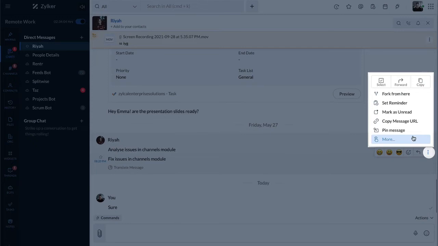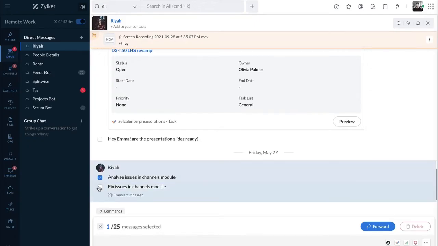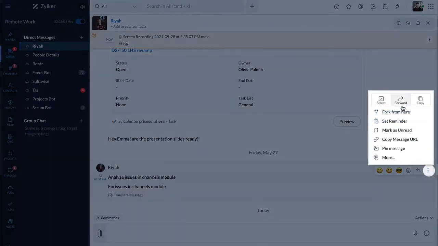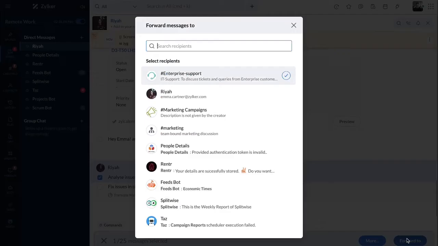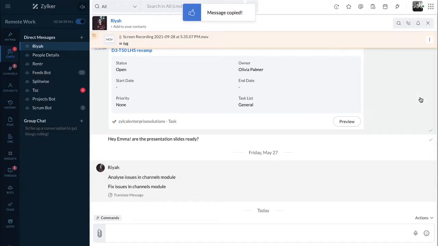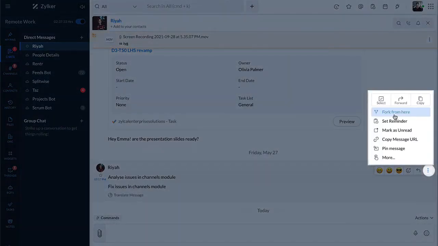Let's look at them individually. First up, we have the select option. You can use the select option to select and forward or delete the messages. And then the forward option, as the name says, will allow you to forward the messages to your coworkers. Up next, we have the copy action. And further, you have the fork from here option.